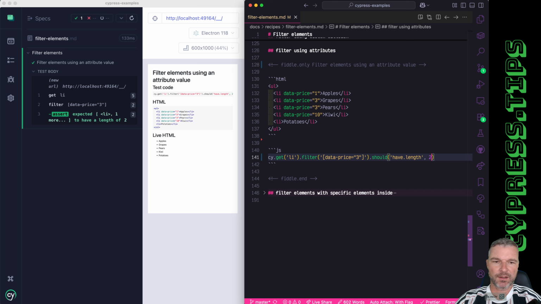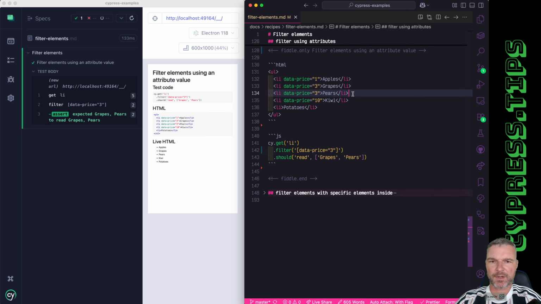So we can say should have length. One thing that I like is using my Cypress map plugin, which includes a should read assertion, and you can just give the exact text of elements that you hope to find. So grapes and pears are the 2 elements that we filter using data price.